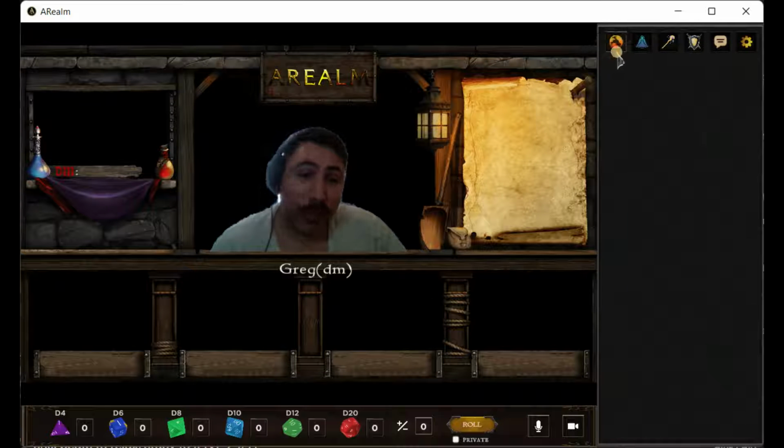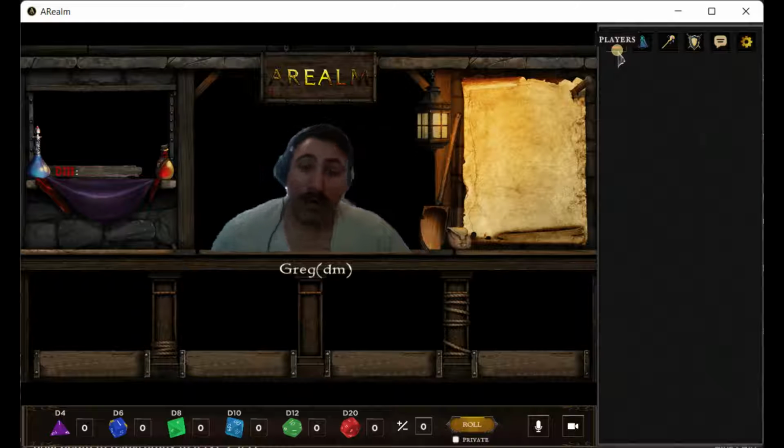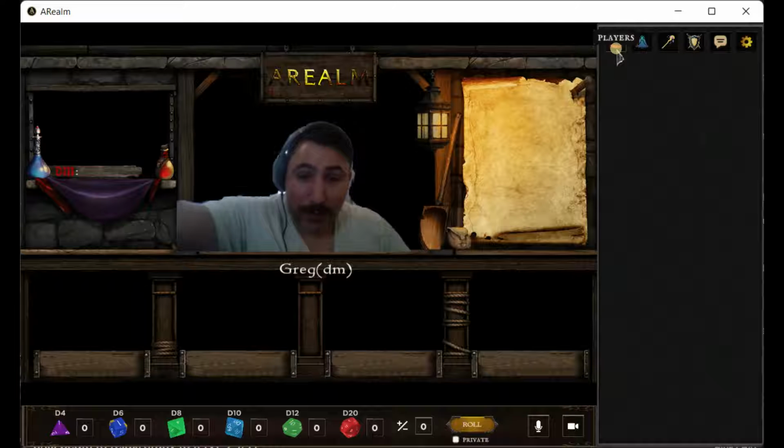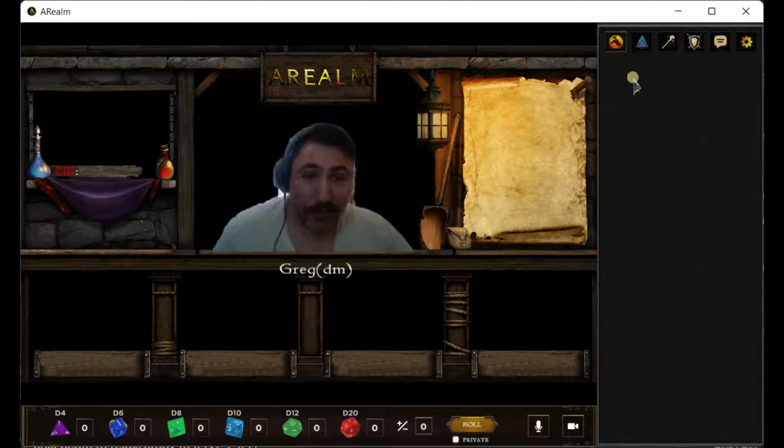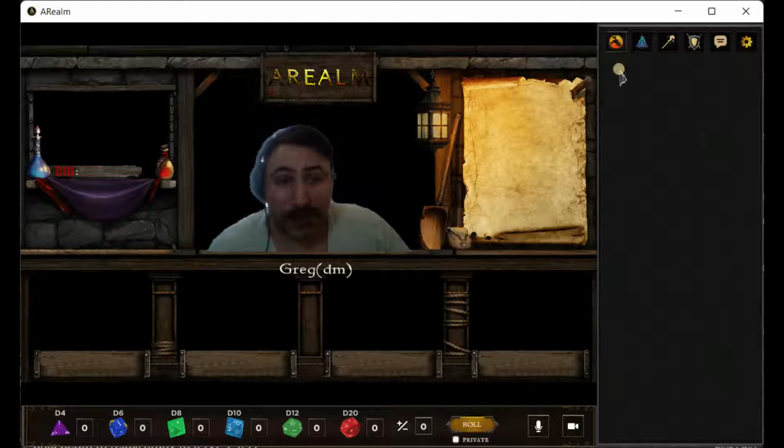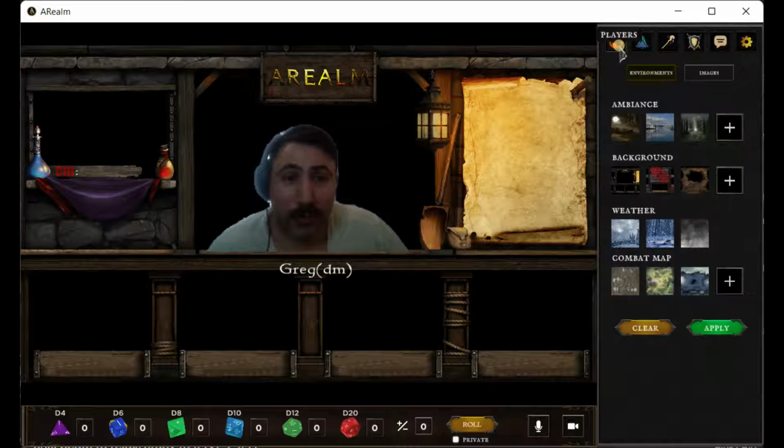so you'll notice here at the top bar on the right, there's a new icon that's different than what was on the players interface. It looks like a globe. Hit that.